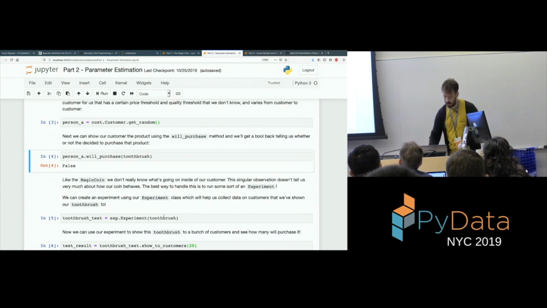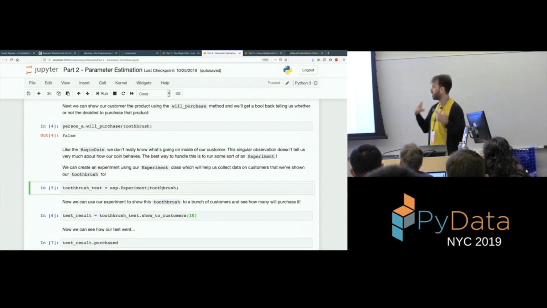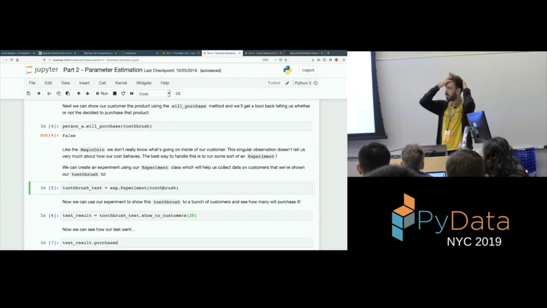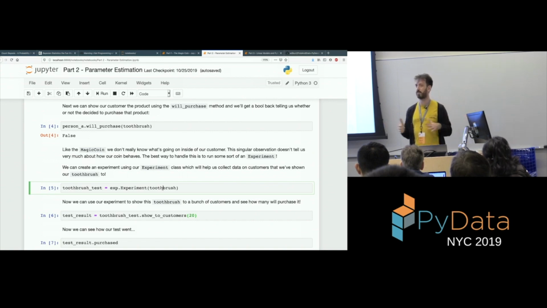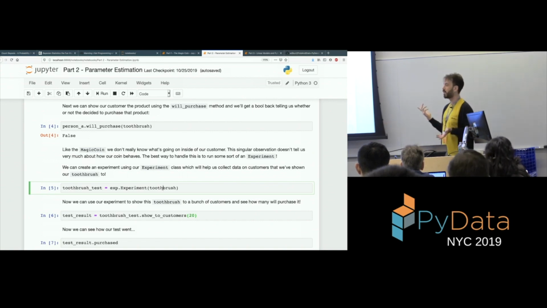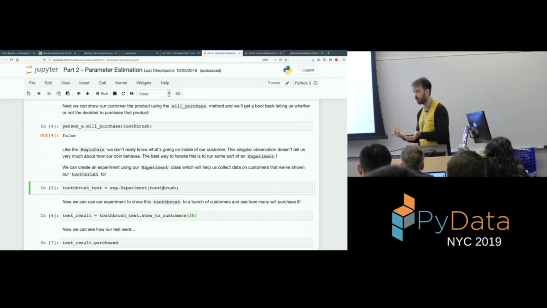The funny thing about this, though, is, so we're going to build an experiment to do this. But the funny thing about this toothbrush is it's actually much more complicated than the magic coin. But one of the great mercies of statistics is that the more complicated things are, the broader assumptions we can make, right? So we're going to think about this as there's going to be some kind of rate that people buy toothbrushes, right? There's some kind of probability that if we show a toothbrush to a customer, they will buy it.